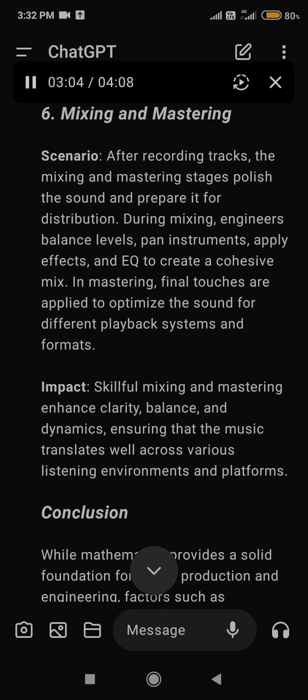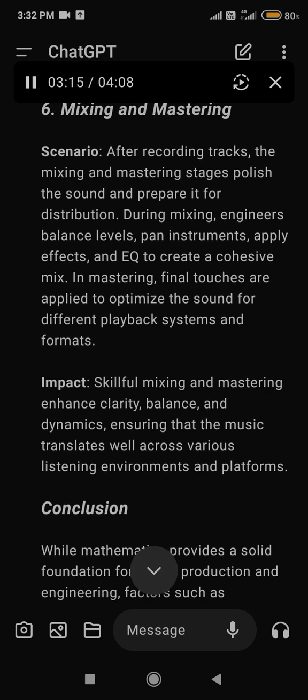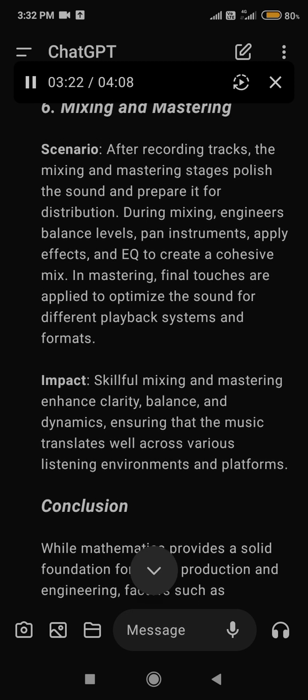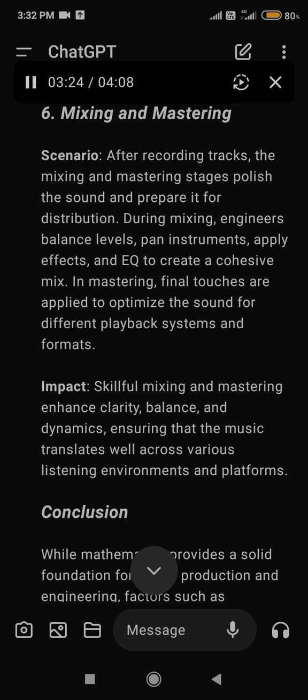6. Mixing and mastering. After recording tracks, the mixing and mastering stages polish the sound and prepare it for distribution. During mixing, engineers balance levels, pan instruments, apply effects, and EQ to create a cohesive mix. In mastering, final touches are applied to optimize the sound for different playback systems and formats.